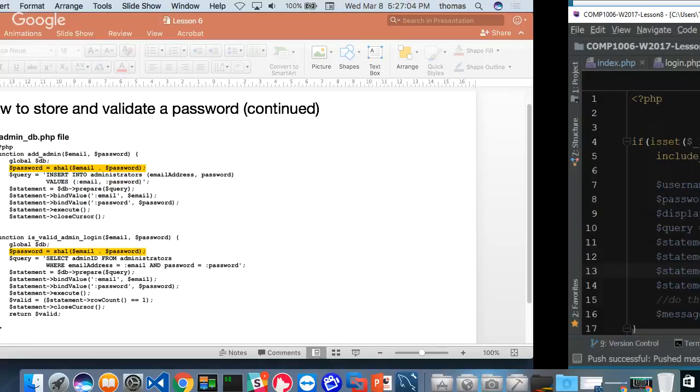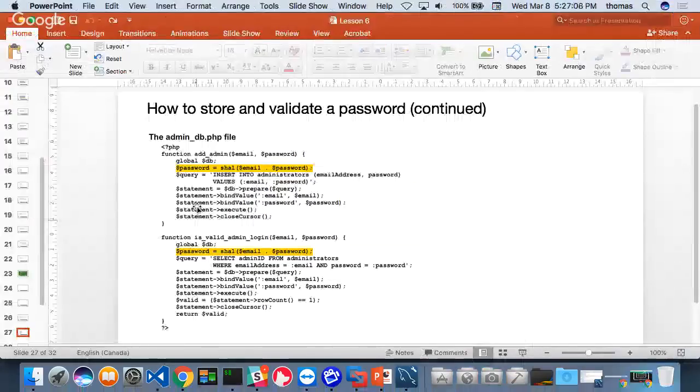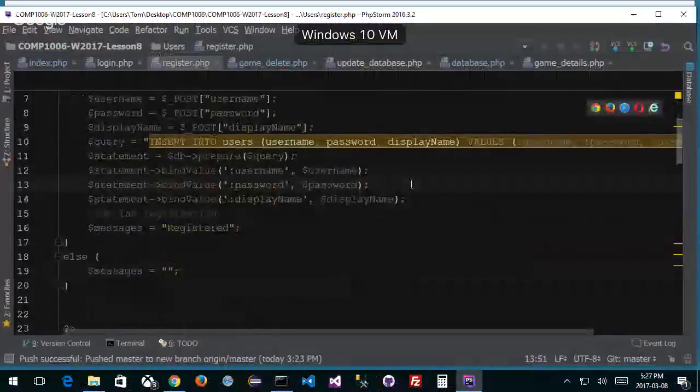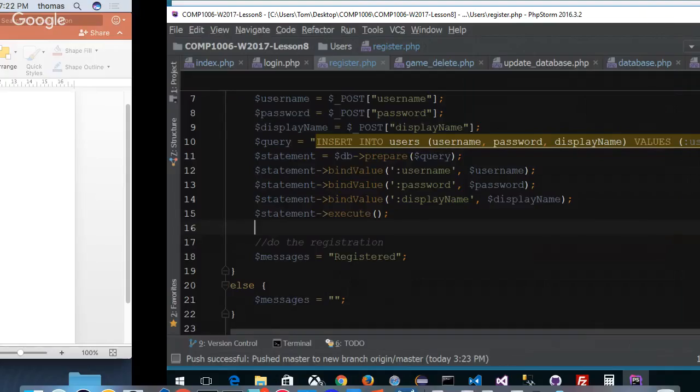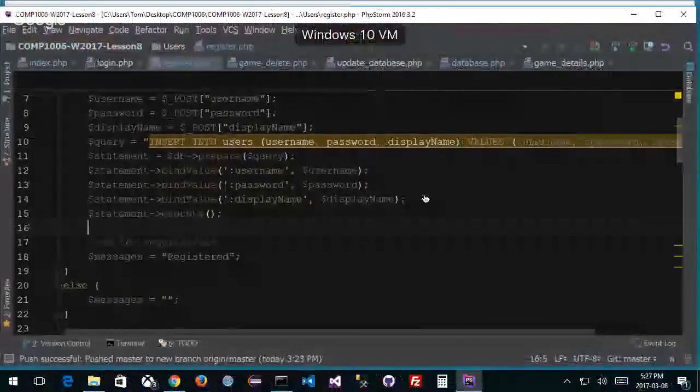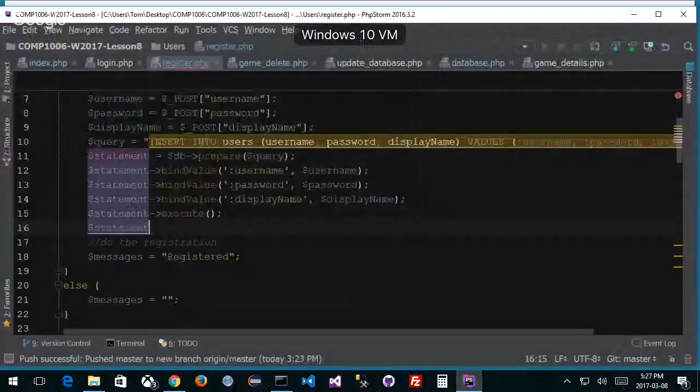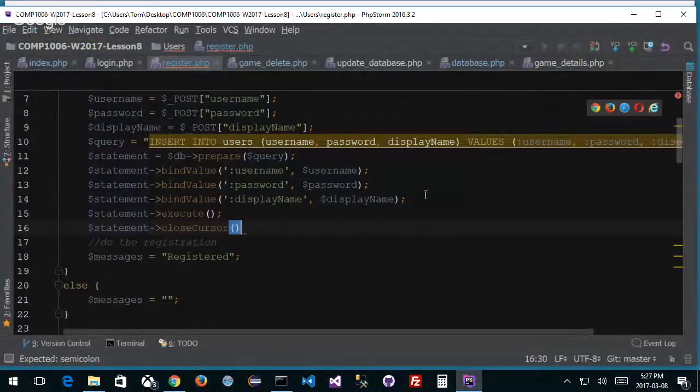Okay, and then I want to execute the query and close my cursor, which closes off the database. So execute the query. And then I want to close off the cursor, statement.closeCursor. Okay. So that does everything.